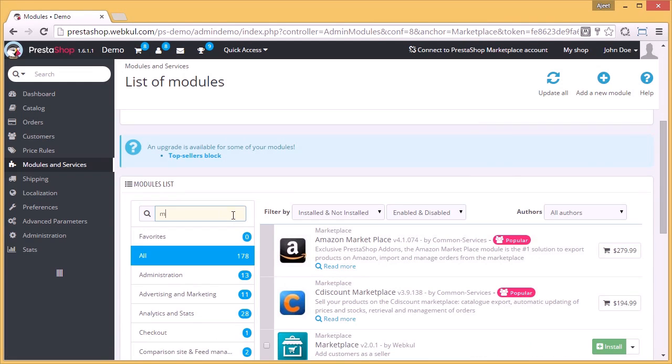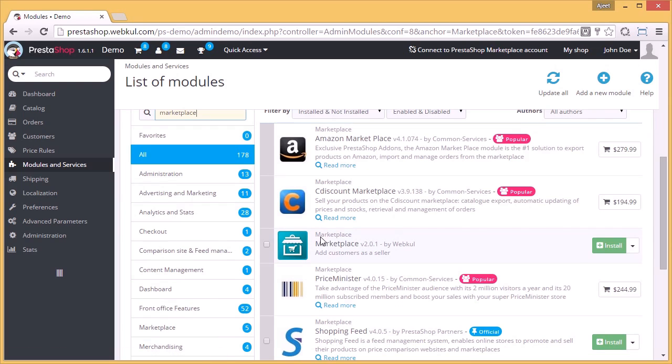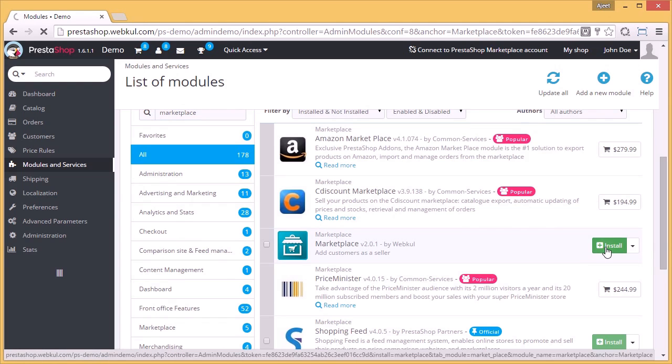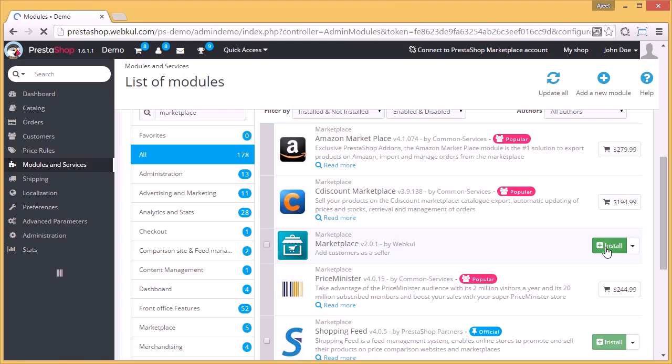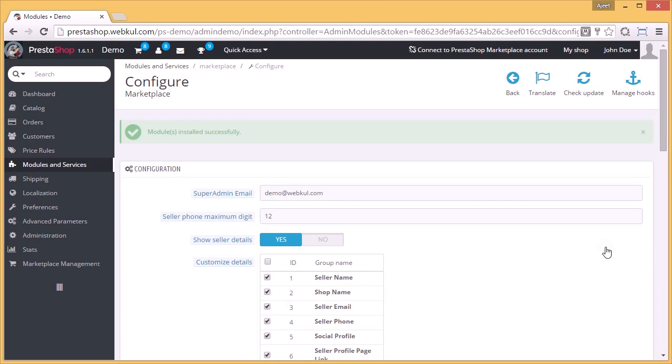Write Marketplace in the search bar and search. Now you can see the Marketplace. Click on the Install button to install the Marketplace module. You have successfully installed the Marketplace on your Prestashop.